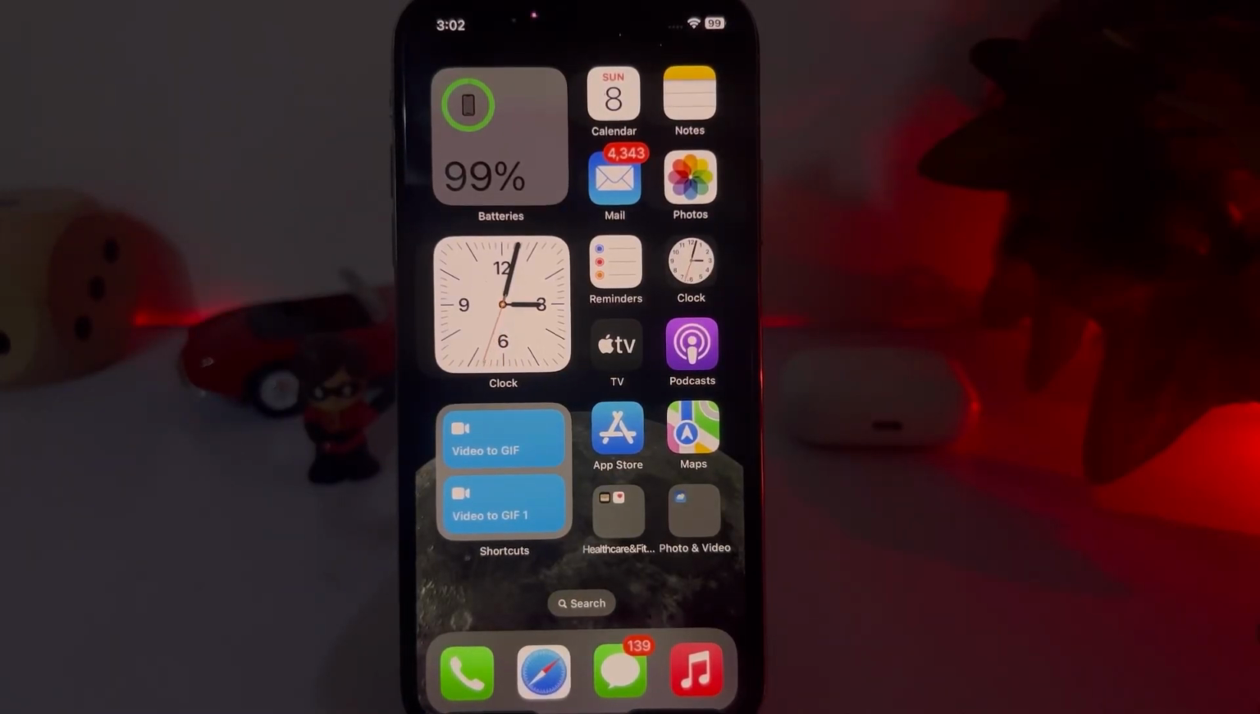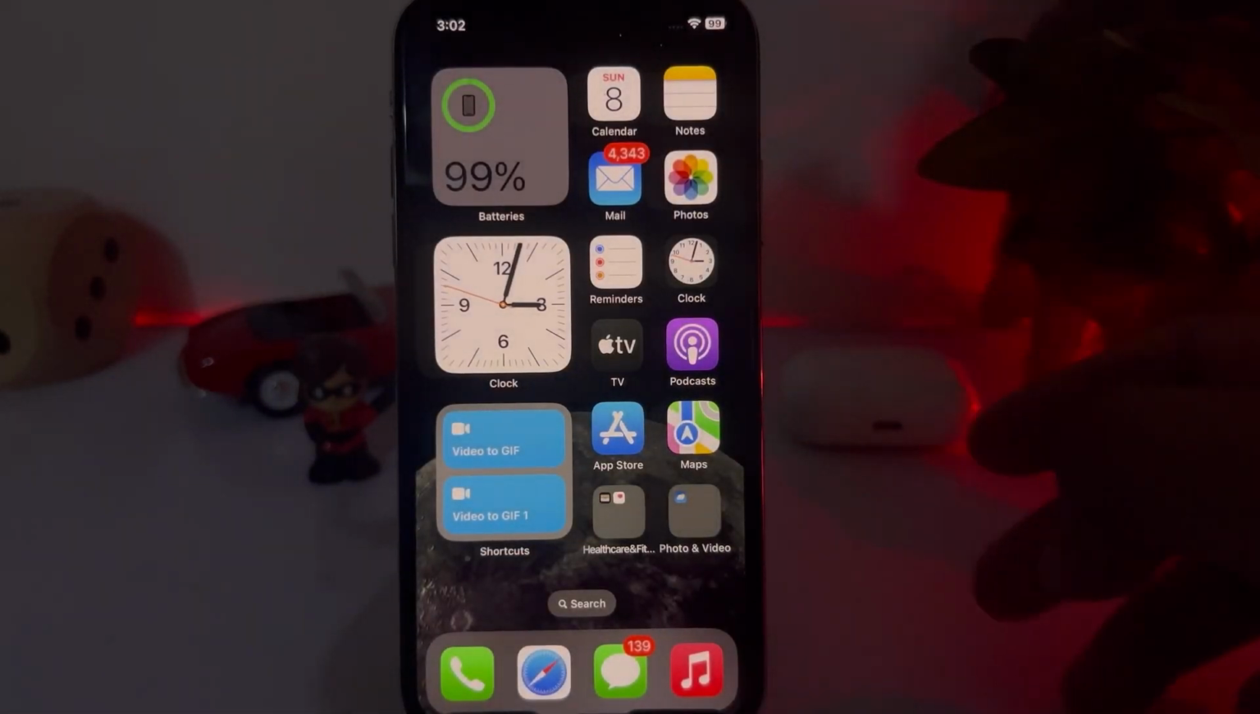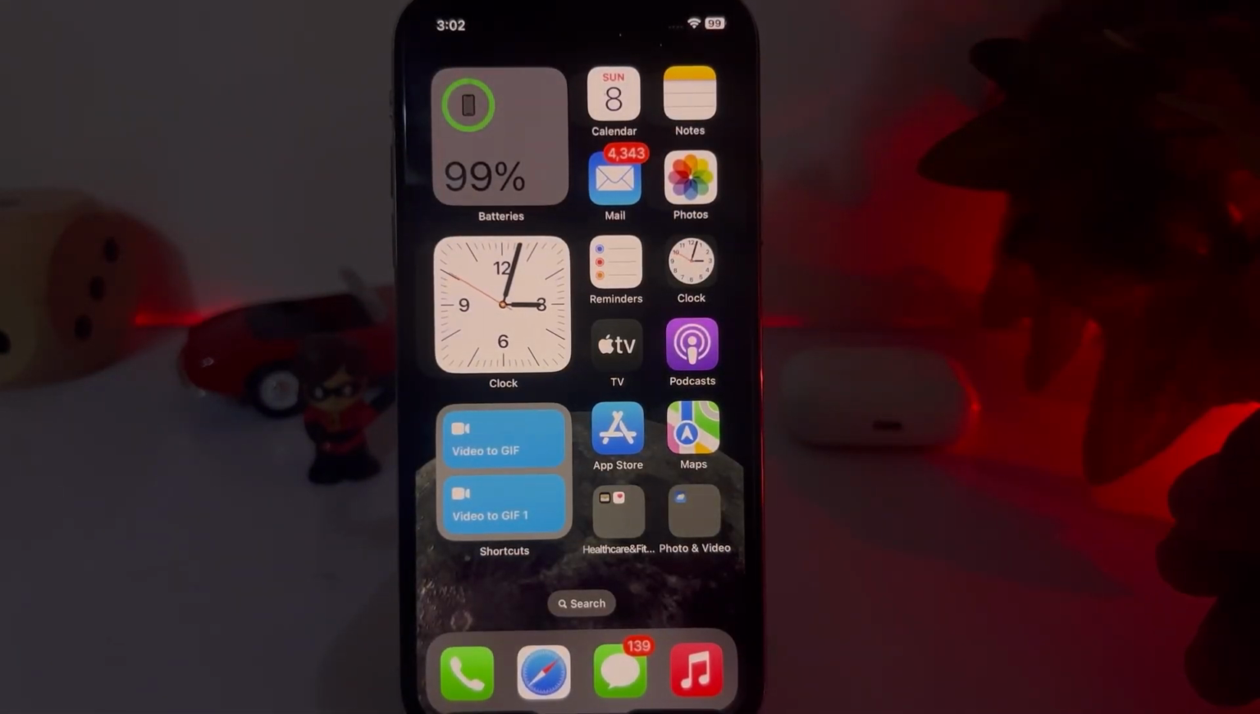So guys, in this short video I'm going to show you how to fix iPhone top screen corner blur showing after update iOS 17. A lot of iPhone users reported that. If you're also facing that issue on your iPhone, keep watching the full video. There are a few methods to fix that issue. So let's start the video without wasting any time.